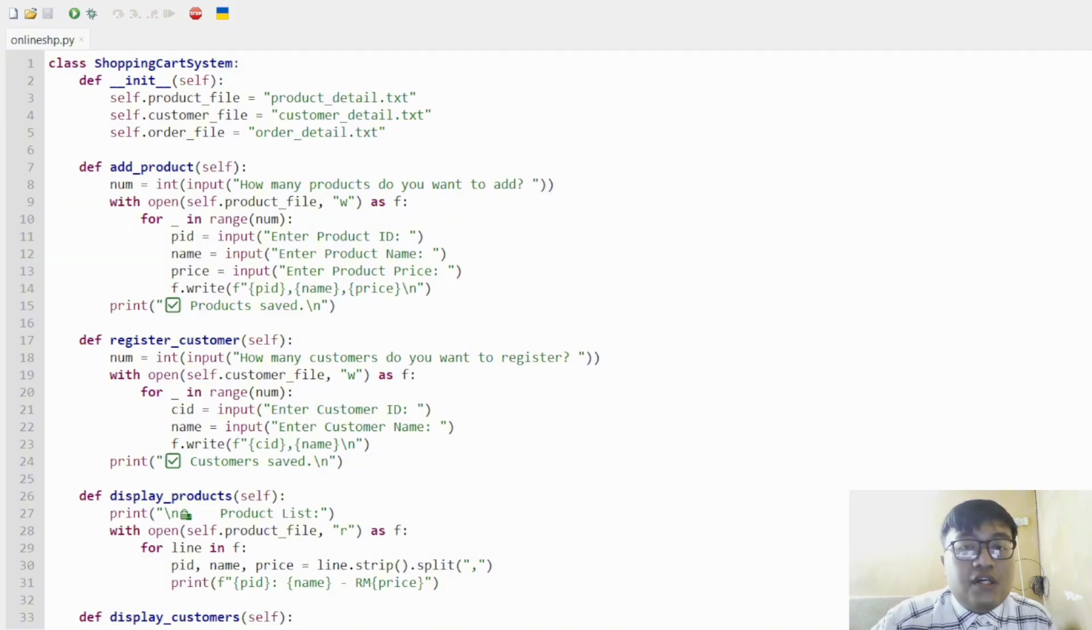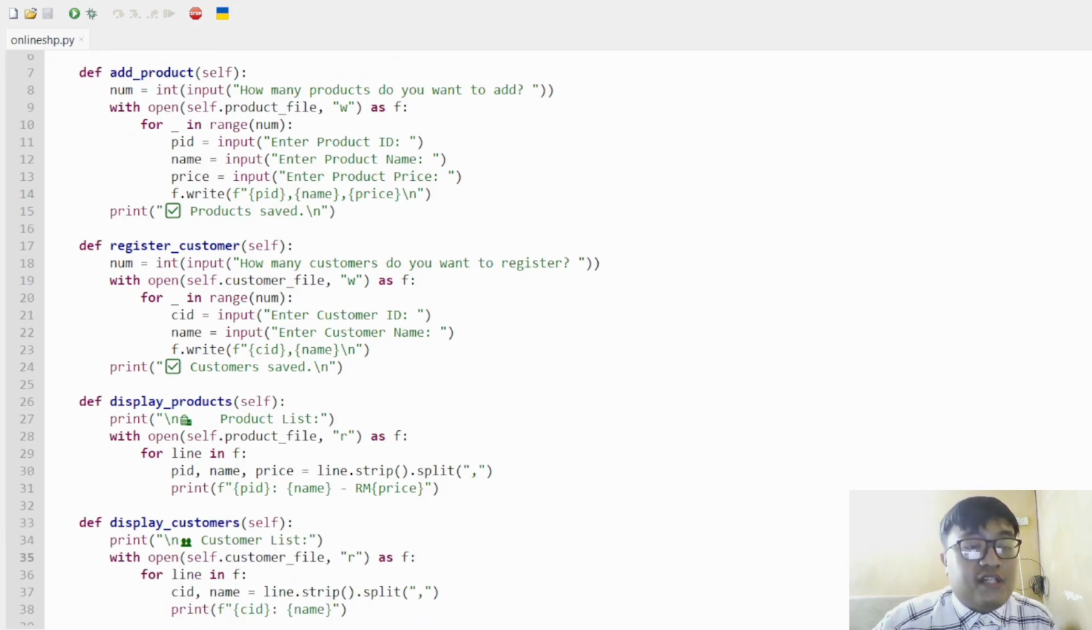Next we go to register_customer. Similarly to the add_product method, it is used to collect and store customer details into a customer details TXT file. Then we have two simple methods called display_products and display_customers. These methods read the text files and neatly display the stored information in the console.